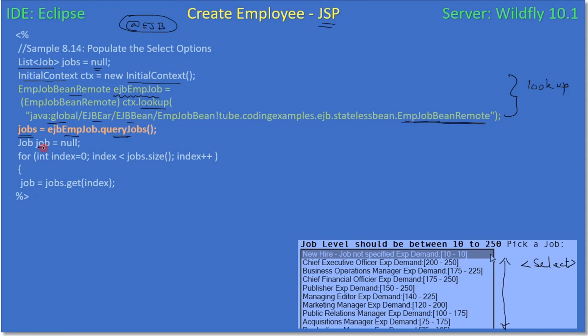So here we are iterating the job. We initialize the job as null, then we simply form the for loop, index equal to 0, up to jobs.size. So however many rows are returned, we will have them here as a collection of job entities. So we are iterating that. This is a jobs collection, right? Jobs.get, we pass the index, and thereby we get a single entity.